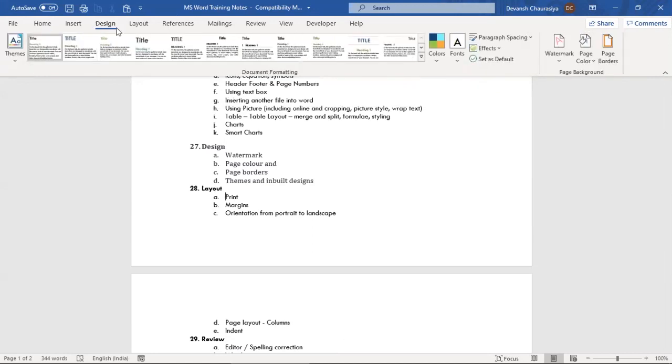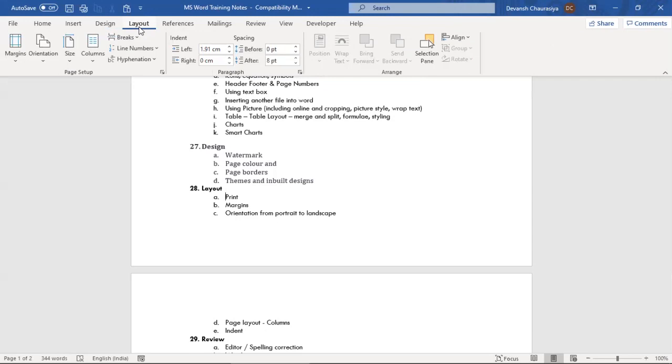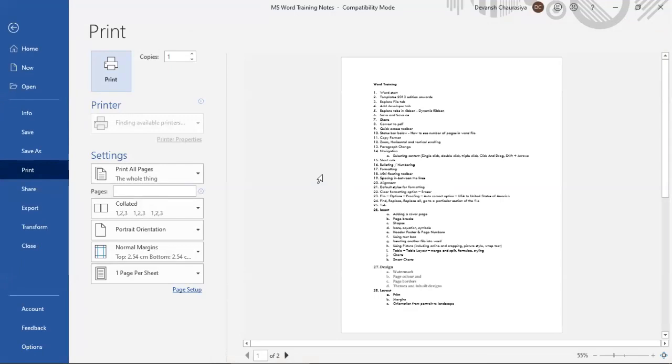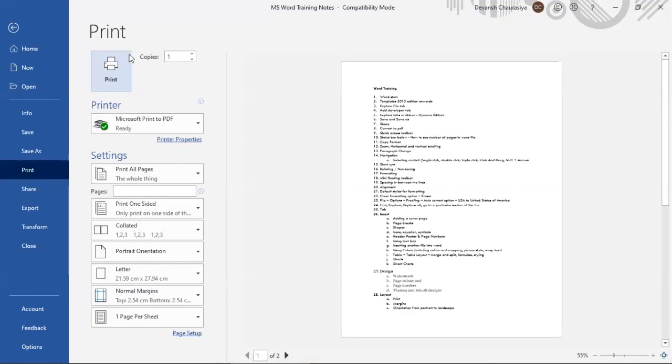Now, after design, let's check on the layout plan. Let us say I want to print this page. The easiest is I press Control P. That's the easiest way to print it.